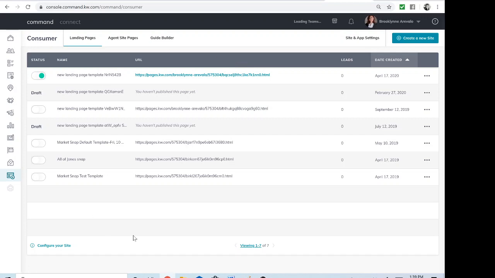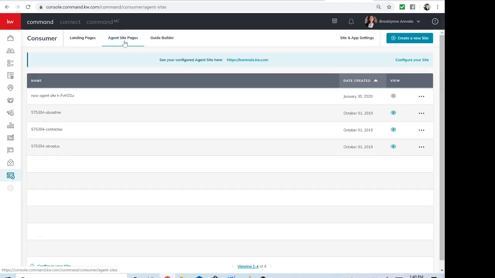Once that loads, you'll then be in the Consumer section. You'll notice at the top it says Consumer, Landing Pages, Agent Site Pages, Guide Builder. You are going to click on Agent Site Pages. You are then going to be able to see individual sections of your website broken out. To be able to manipulate this, you are going to click Configure Your Site.